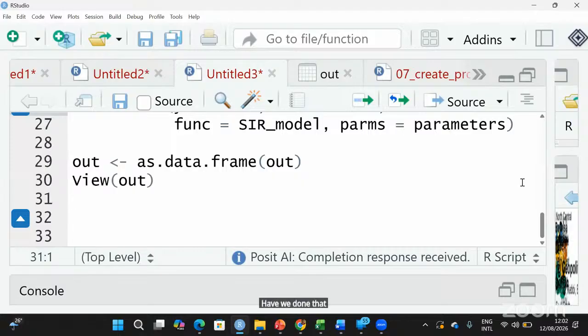Have we done that? Where are you? You are at what point? Line 30. Okay, we are waiting for you.